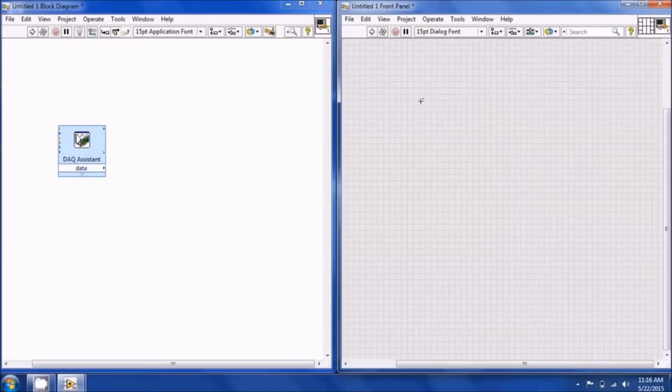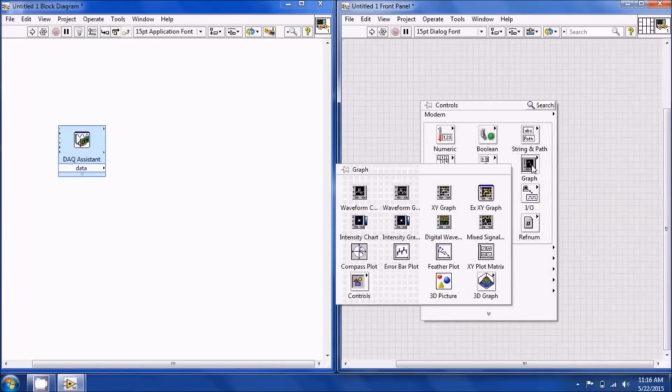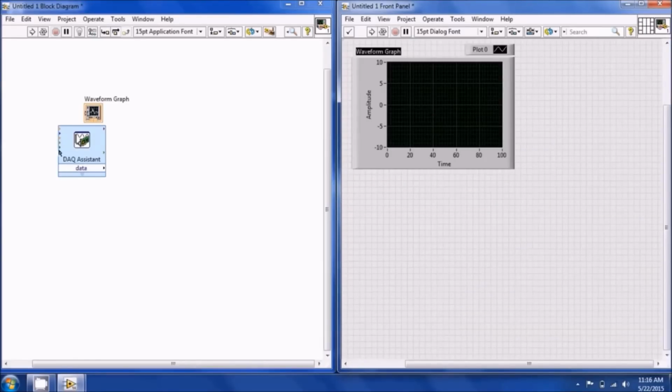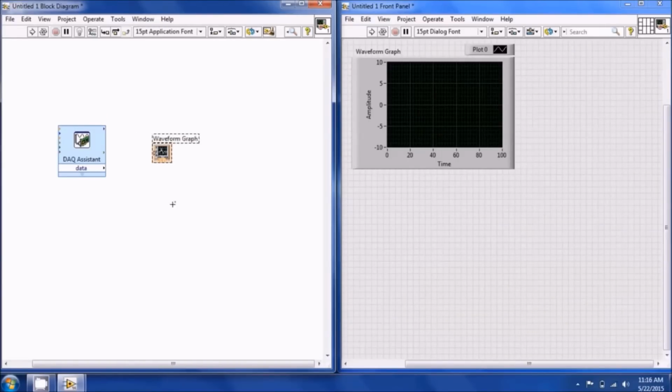You can do that by going to the front panel, right-clicking, going to Graph and Waveform Graph, dragging and inserting it. And then you notice it shows up on the block diagram. You can move blocks on the block diagram by selecting it and dragging it.